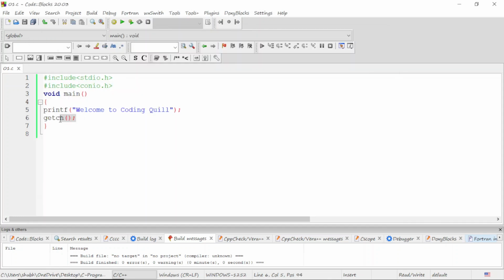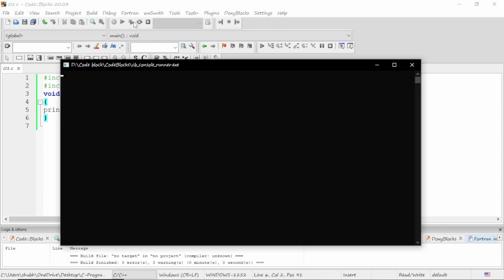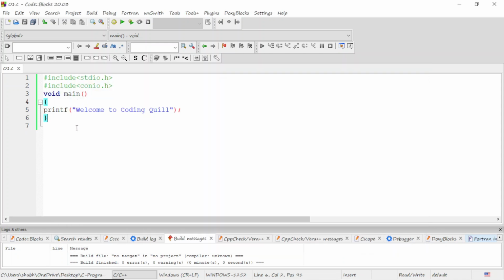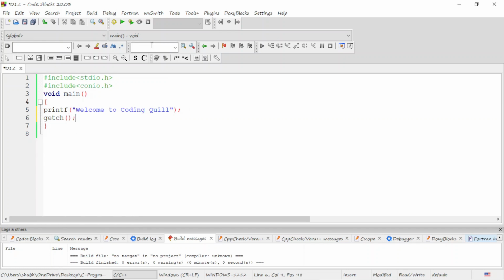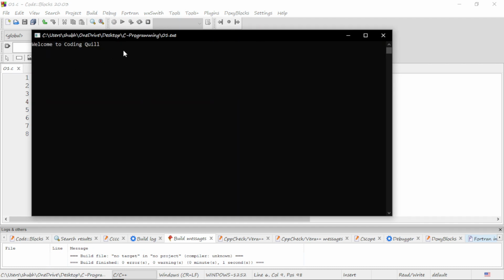Now if I remove this getch function, and then build and run this, you can see the process returned 23 into 0.07, execution time 1 second, and it directly shows this command. Then it's showing press any key to continue. So this is the work of the getch command. One more time: Welcome to Coding Quill. Only this is what getch does.